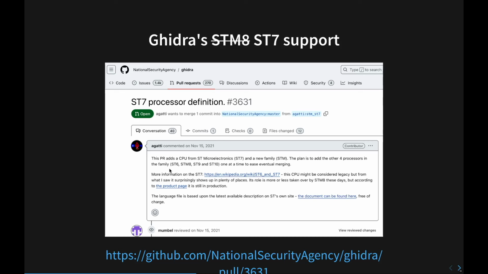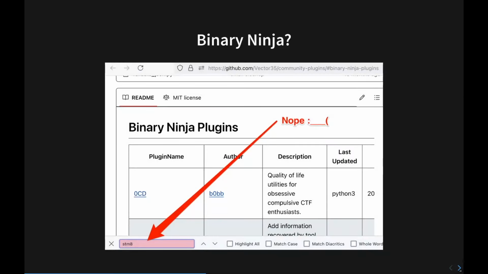With Rizin, you have support from the moment you clone it. It's a core plugin, so you can play with STM8 right away without installing any plugin whatsoever. Binary Ninja is a little bit worse. It doesn't even have community support for this architecture. But well, that's how it is. It's not a criticism. It's just the way it is, and it's a community effort.